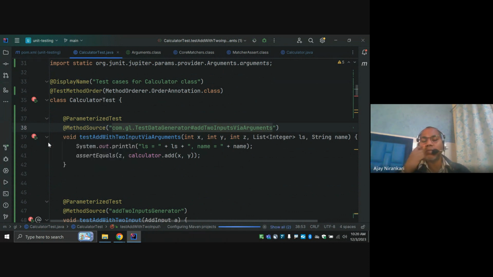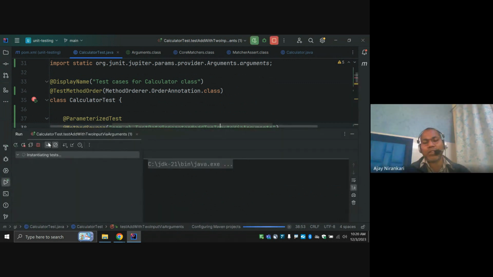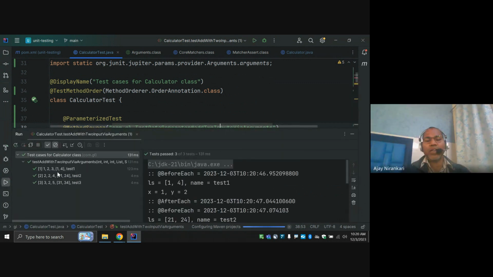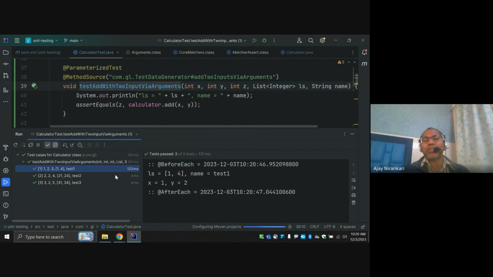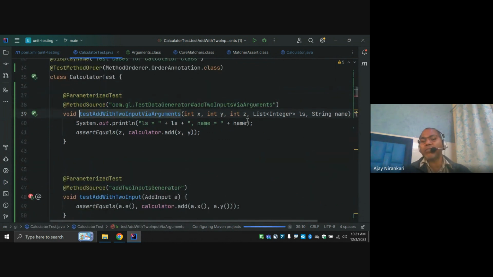The test runs. So that's how you use an external class, an additional class. Yeah, this is running. So in this way, JUnit lets your input data be in the same class, maybe a different class, anywhere, right?